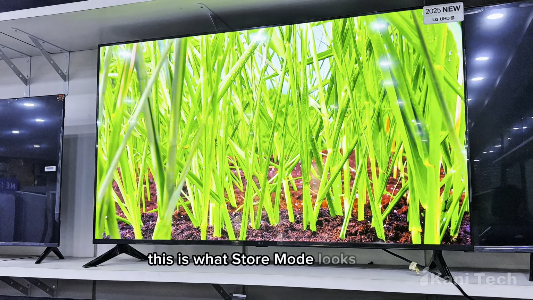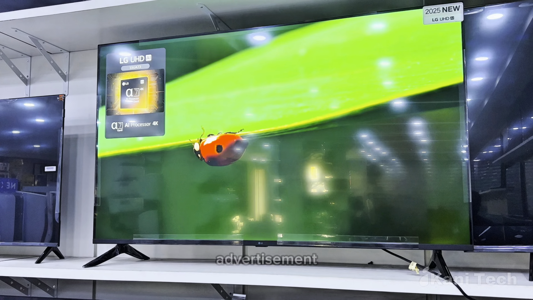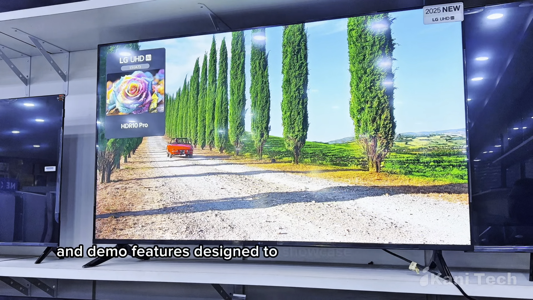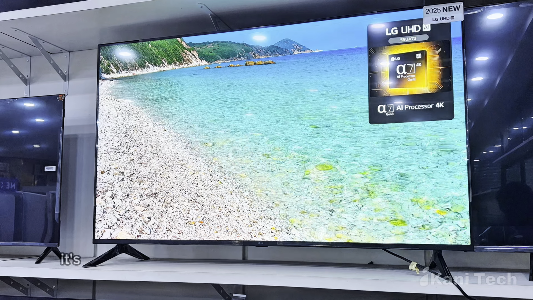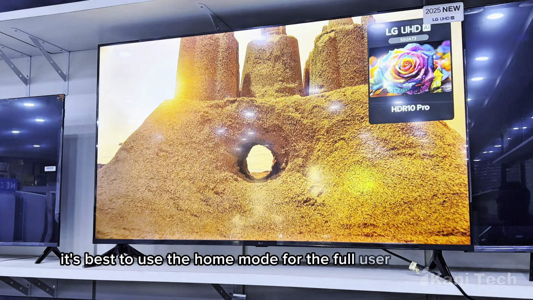This is what Store Mode looks like. You'll notice promotional content, advertisements and demo features designed to showcase the TV in a retail environment. For everyday viewing at home, it's best to use the Home Mode for the full user experience.